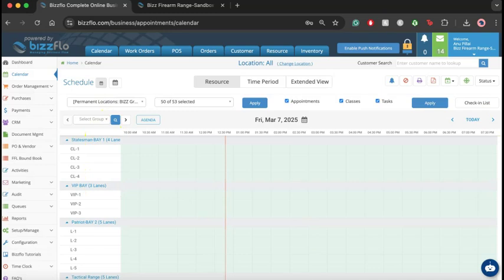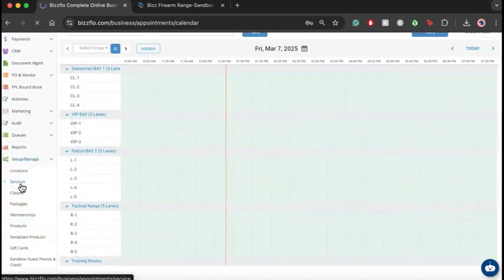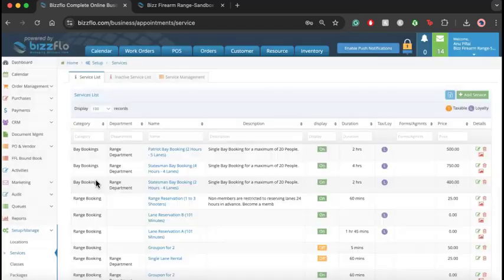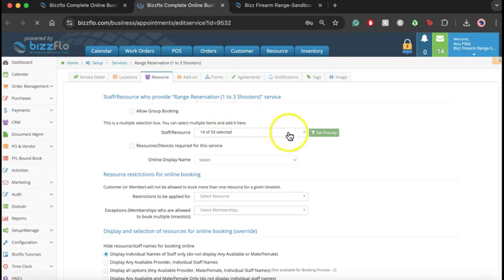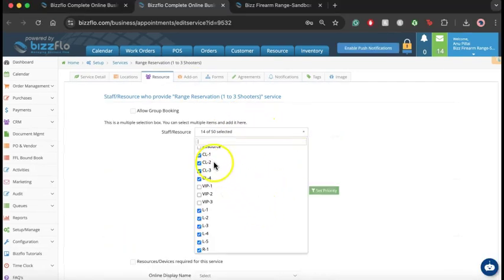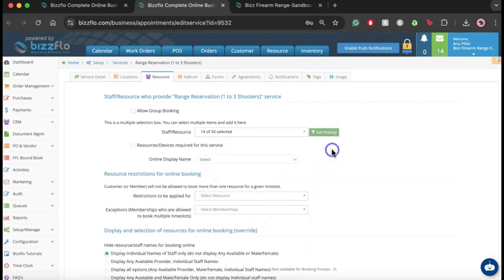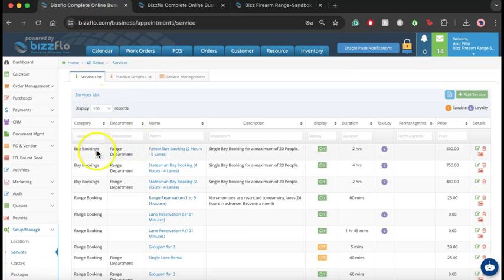Creating group booking services. Navigate to Setup, Manage Services, and compare single lane versus group booking. Single lane reservations such as range reservation 1 to 3 shooters allow selecting an individual lane for booking. If you go to the Resource tab, you will notice that the service allows selecting one out of many lane options, whereas group bookings are designed for reserving an entire bay.